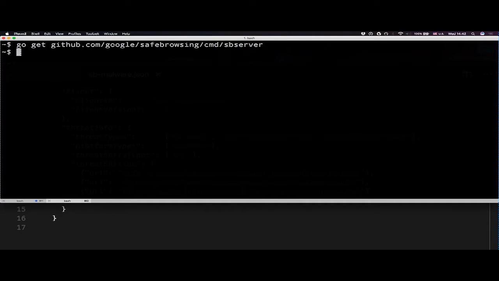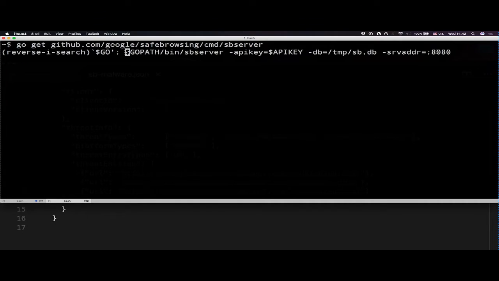And the sbserver command will run a local proxy to the safe browsing API for us. I'm going to use my history to make it easier so I don't have to type all this in. We're going to run it from the gopath bin directory where the built file was installed. We're going to specify the API key again, as we did before. We're also going to specify a path to a database, in this case /temp/sb.db. I wouldn't recommend using /temp to store this data, but for the purpose of this demo, it means I don't have to worry about sticking it somewhere that I may have to sudo for. And also, we're going to specify a server address of port 8080 on localhost.